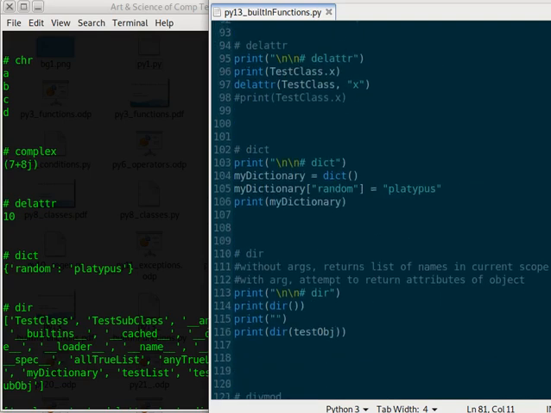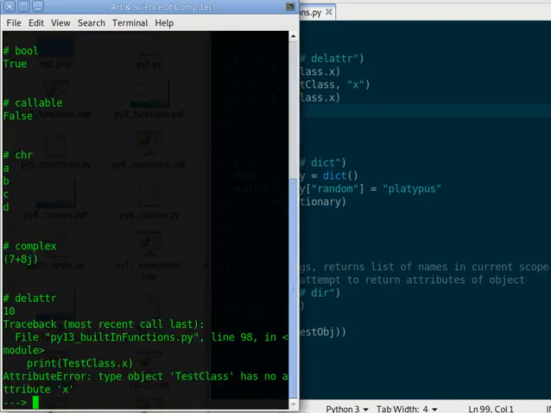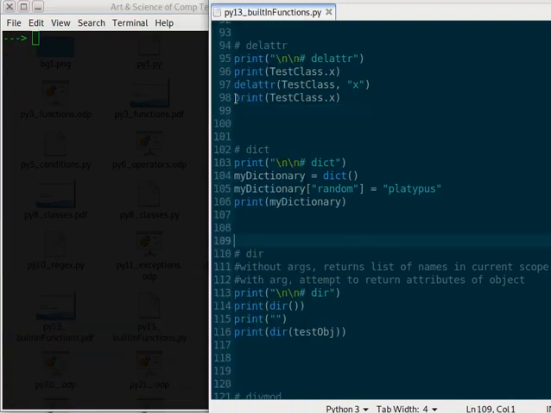Delattr is going to delete an attribute. So print testClass.x is right here, and right now you can see that testClass has the attribute x, and it's 10. But after we delete the attribute, it should return an error of some kind, and sure enough, it says no attribute x because we deleted x. So go ahead and clear that out.